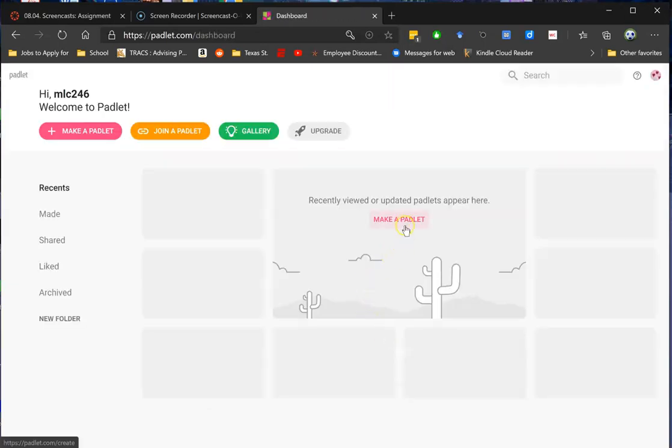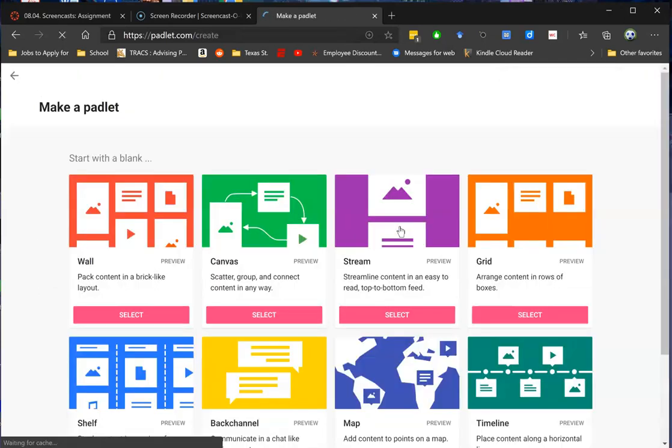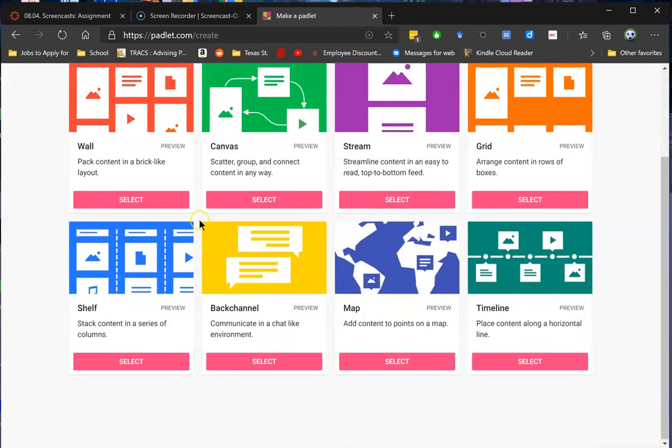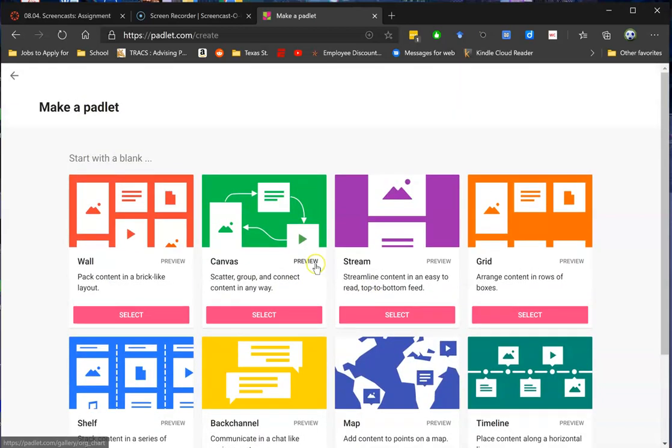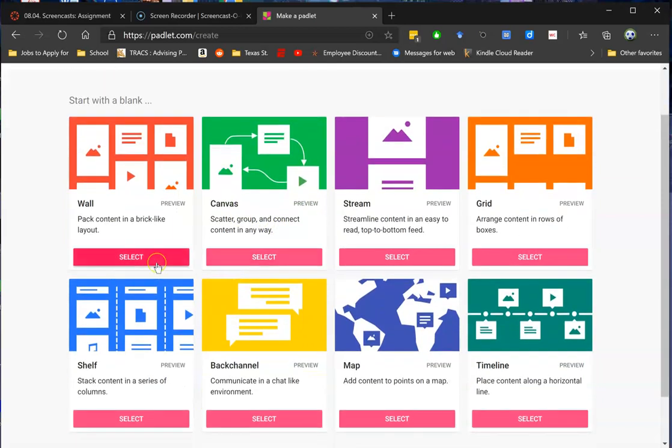What you'll want to do now is go to make a Padlet. You can either click up on the top left or right here in the middle of the page. Today, what you're going to want to choose is to select the wall Padlet option, though there are a bunch of different options for Padlet, and feel free to mess around with those on your own time. But today we're going to select wall.